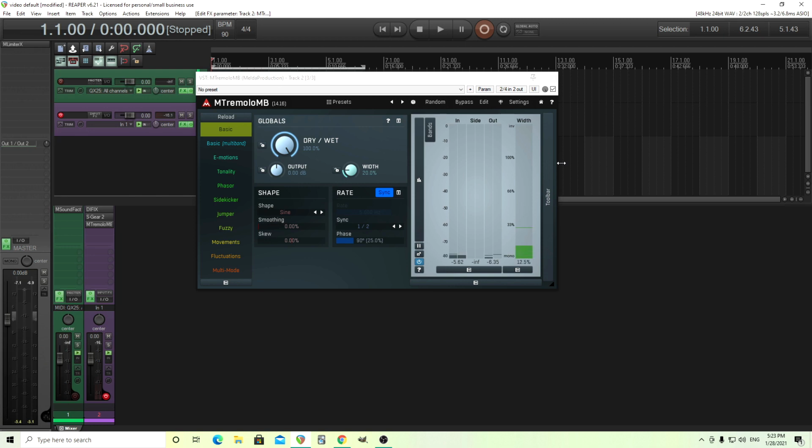And so it did some things like, for example, if you played harder, it would go faster, the rate would increase, etc. And you could do the same thing with other parameters such as the depth. And I'll show you how to do that here today.